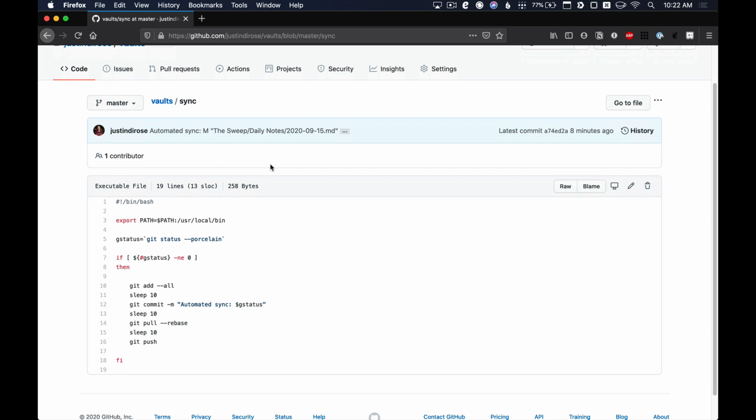I'll show you what this looks like on the command line doing it manually, but the way it works with Git is that you essentially have to add all of your changes that you're wanting to commit. Then you have to commit those changes to the repository locally, and then you're going to rebase that. So if you made changes on another computer, that they properly line up on your local computer, and then you push them to the remote repository on GitHub.